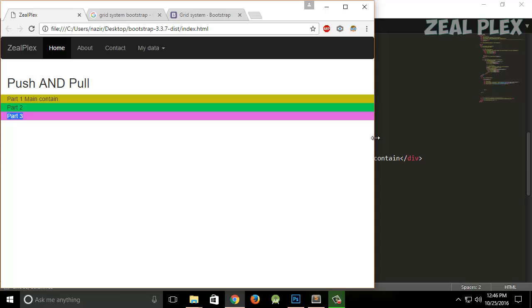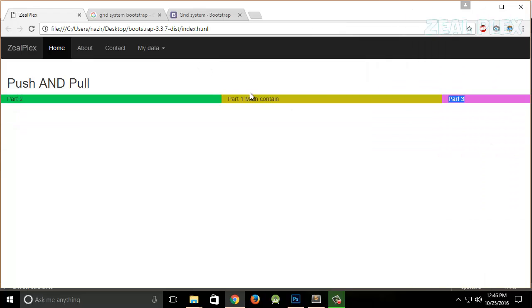And on the full screen of the website on the computer, the main content is going to be in the middle one. So that was a very nice thing that Bootstrap has created with push and pull, and see you in the next one.